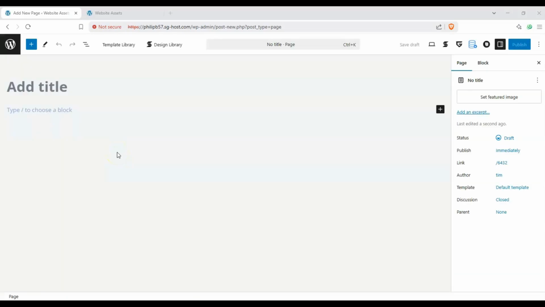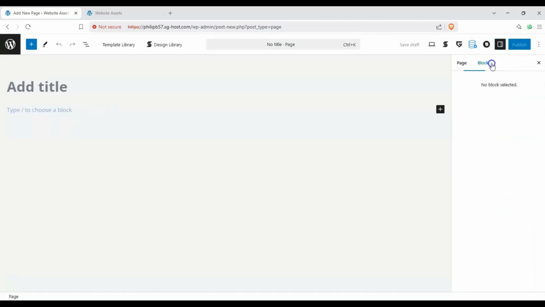Okay, so once we're here, let's do some housekeeping. If this right-hand sidebar isn't here, there's a button beside Publish called Settings. Click on that, and it'll open it up. This is where we'll find our settings to toggle and configure for our block. Next, let's give our new page a title, just to keep things organized.